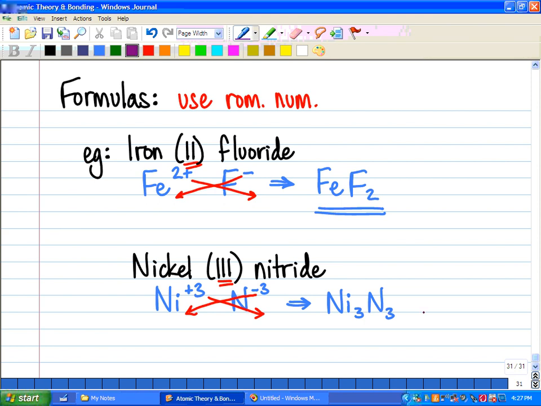But hey, we can reduce. If there's a pair of 3s, each of those is divisible by 3. So that becomes Ni1 and then N1. We don't show the 1s. And that could be like 9 Inch Nails to keep the music theme going. Rock band of my youth.